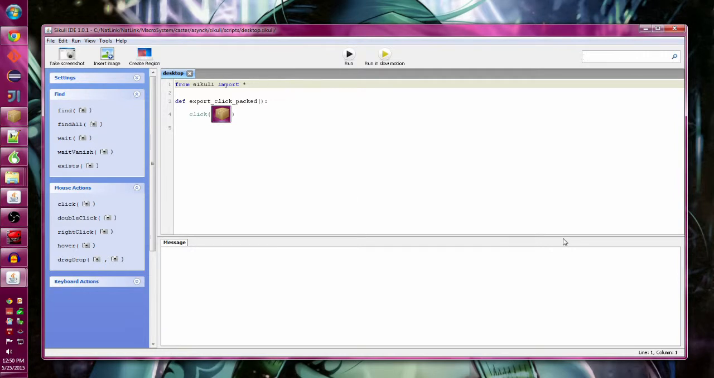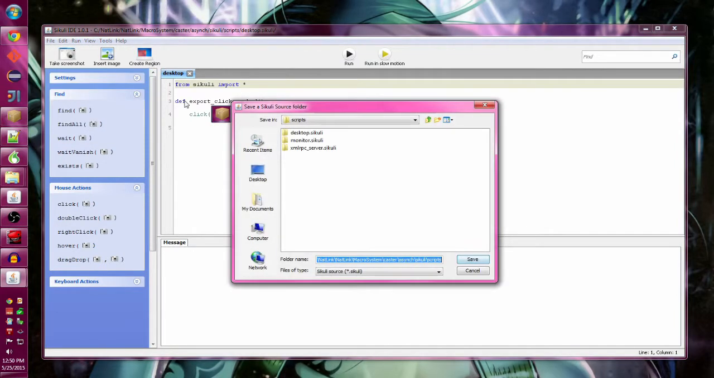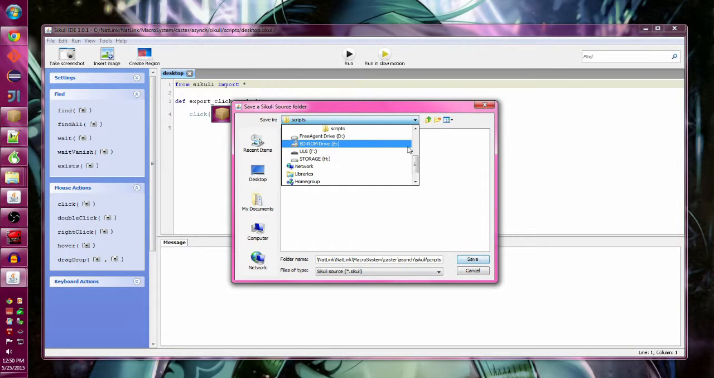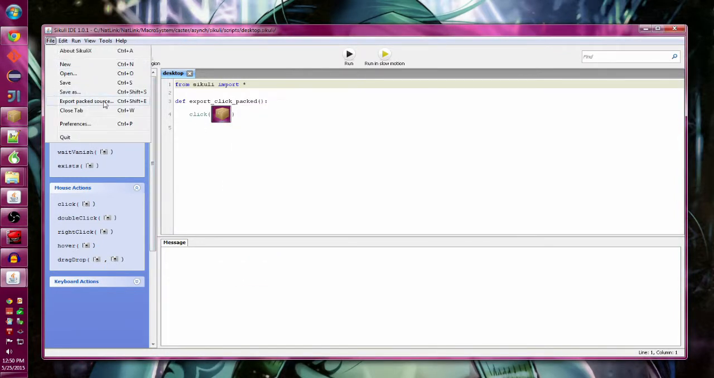I should also mention right here that when you save it, you have to save it to a particular location. You have to save to C:\natlink\macrosystem\caster\asynch\sikuli\scripts. And make sure you just use their normal Save As, which will save it as a .sikuli. Do not do this. You don't want to save it as .skl. That's not going to work.